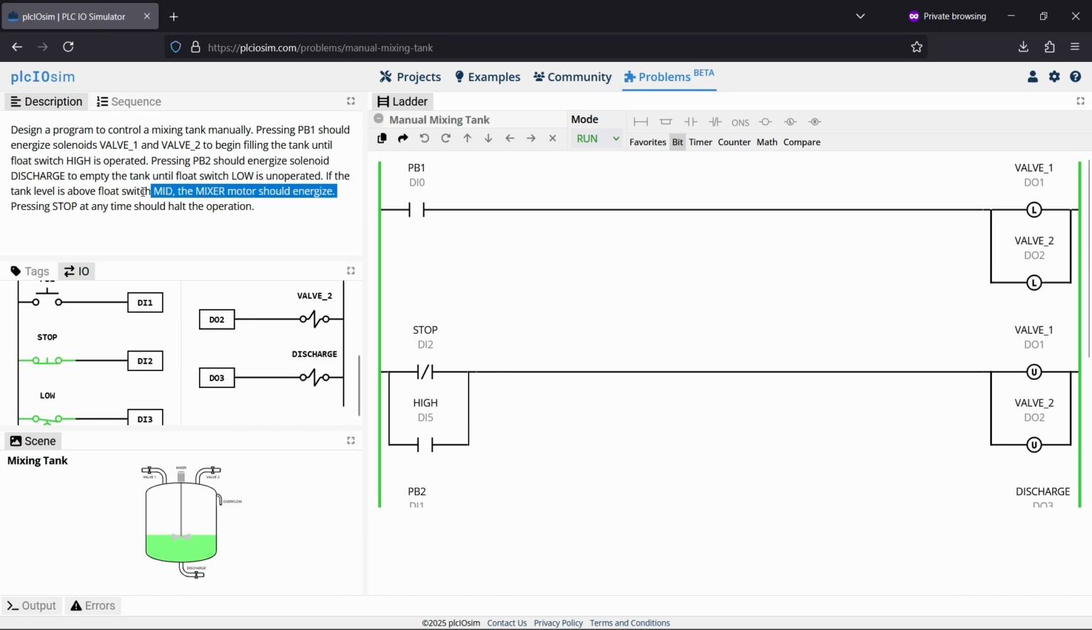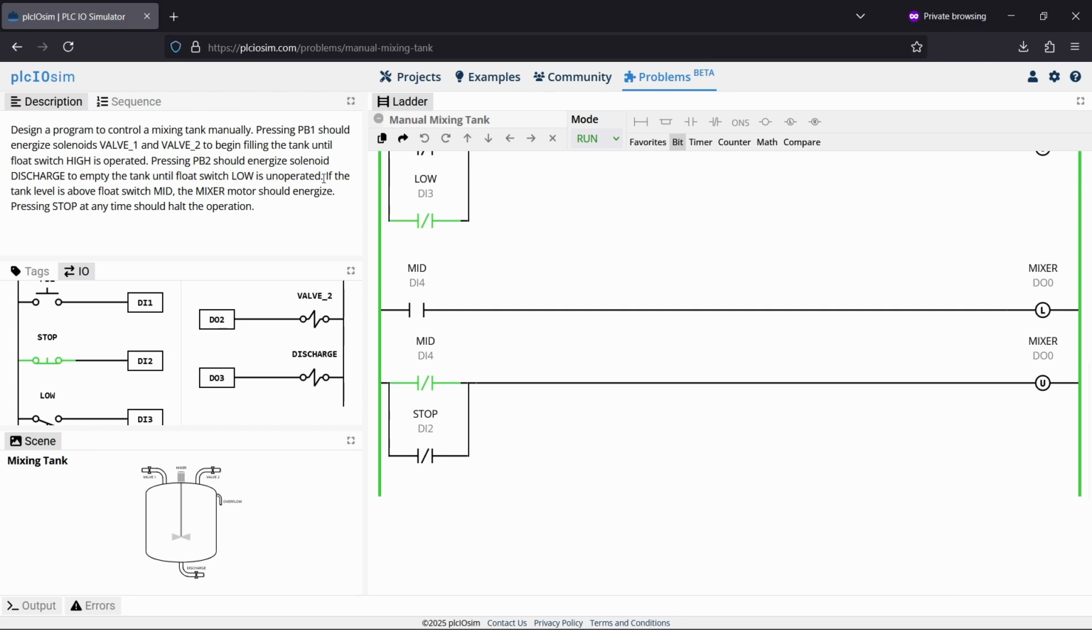Now all we have to do is add the mixer. So the mixer should turn on if the level is above the medium level float switch, and it should turn off if it's below there. And you should also be able to turn off the mixer by pressing stop. So here's how I initially set it up. I had just the mid-level switch. Once the level goes up, this will close and latch the mixer on. And I made it so that the mixer will unlatch when either the level goes back below there, or if you click stop. But I found there was a bit of an issue with this actually.